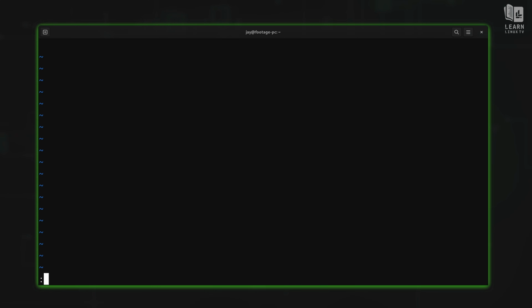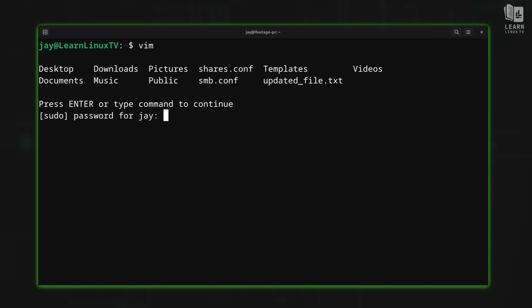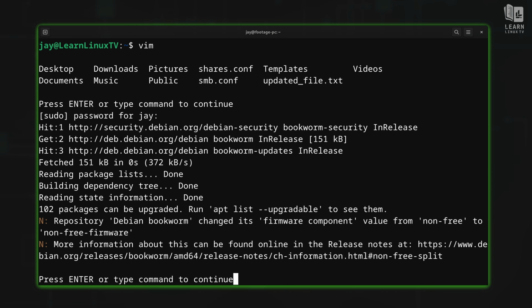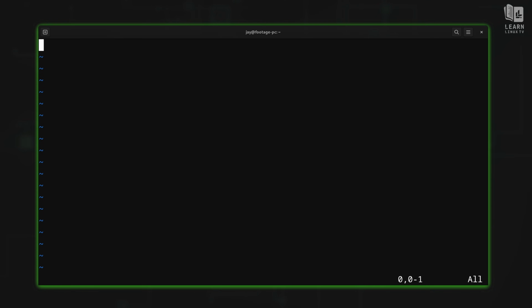So for another example, at least in the case of Debian, if I wanted to update the package repository index, then for that, I would run sudo apt update and I'll press enter. And right now it wants me to enter my password. And it's executing that command. And then at the bottom, it says press enter or type command to continue. So I'll just press enter. And now we're back in Vim.